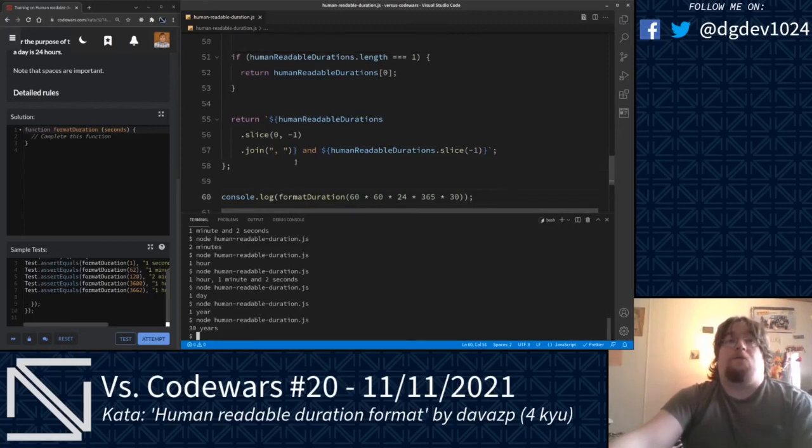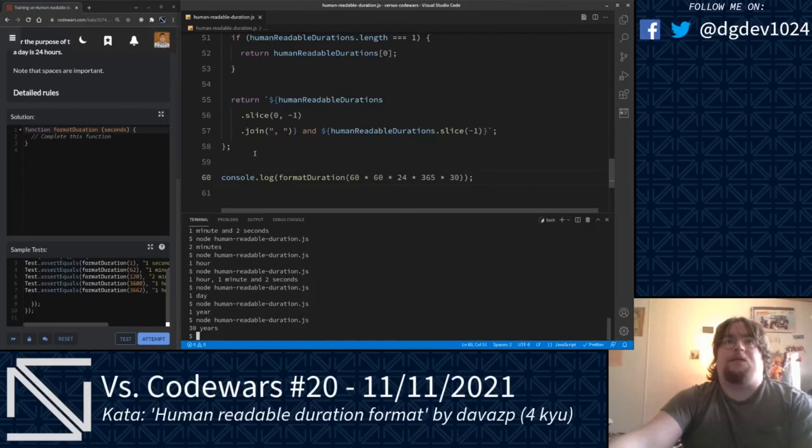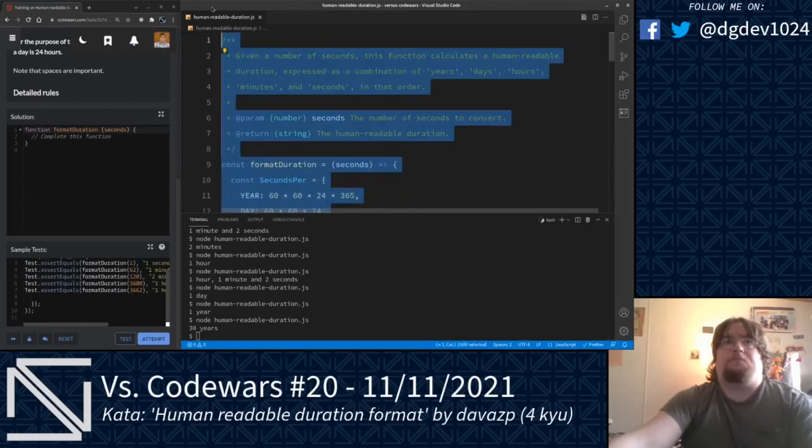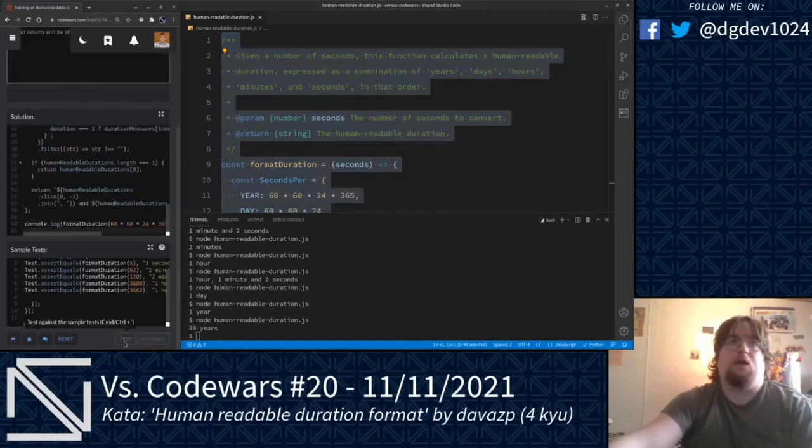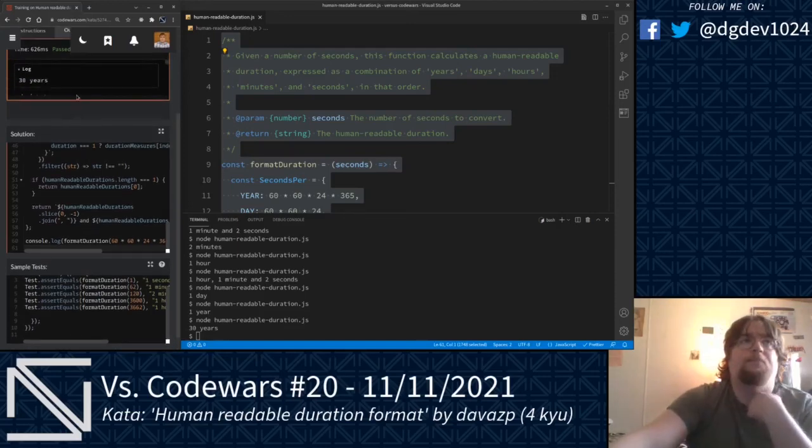This being a 4 kyu kata, I imagine optimization is probably going to be a must. But first, let's punch this into Codewars and see what this current solution looks like here. Let's run the tests. Let's hit attempt. And sure enough, we've got a problem here.